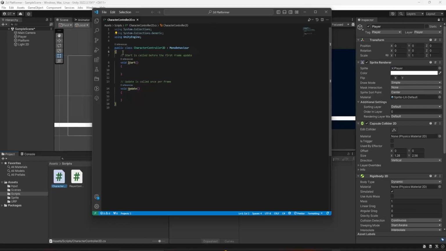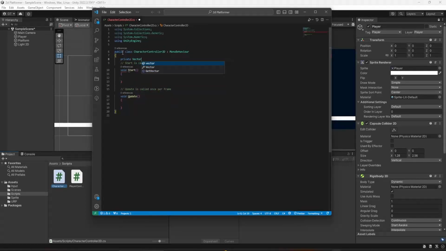So I'm going to be creating some variables now. Private move amount, and now I'm going to be using Vector2 because we are doing 2D. But if we are using just Vector3, then we'll be talking about 3D, but we are working with 2D here. So I say private Vector2 move amount.